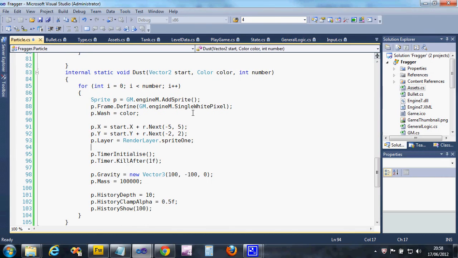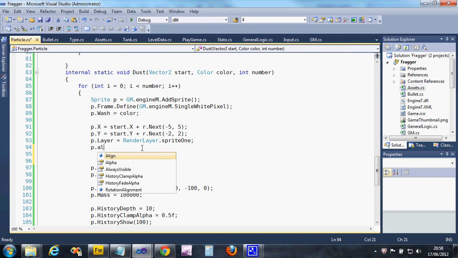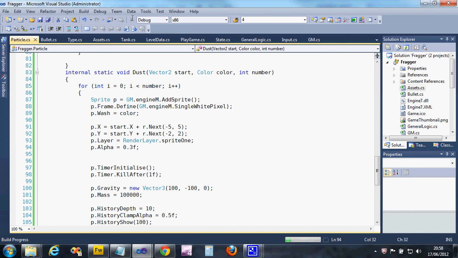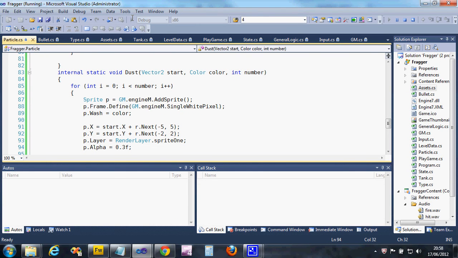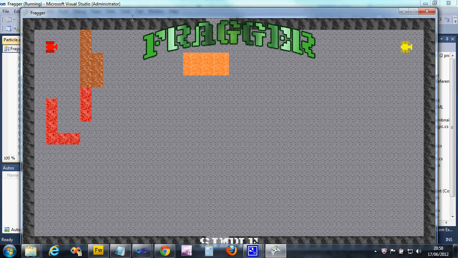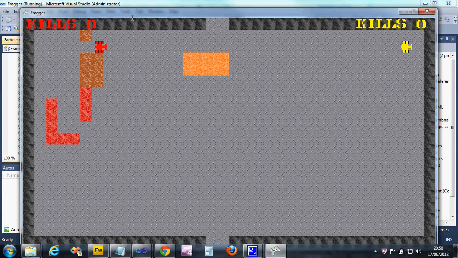So we need to set the default alpha for this sprite down a bit, I think. So let's p.alpha equals 0.3f, so 30% transparent already when it starts. Okay, let's try that. No, it also almost makes them white. No, they're probably living too long. It looks like it's an exhaust fume.